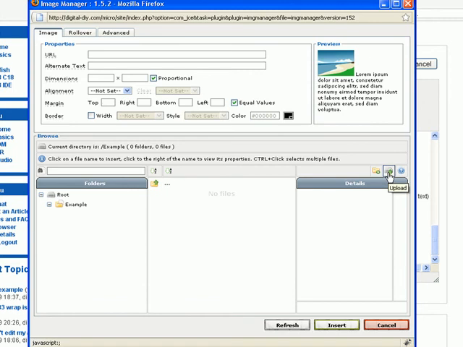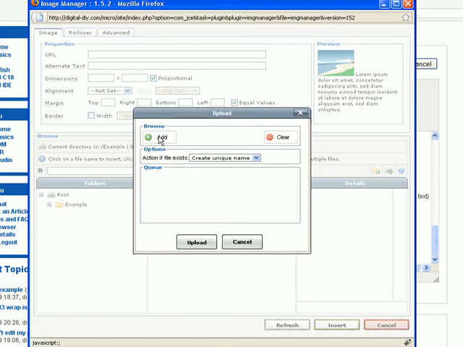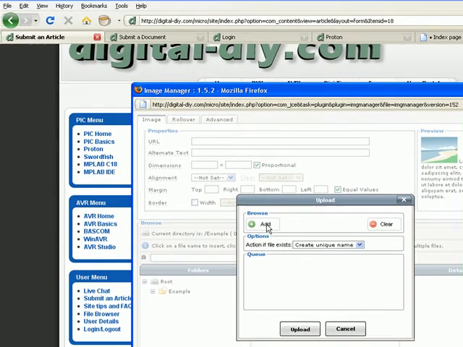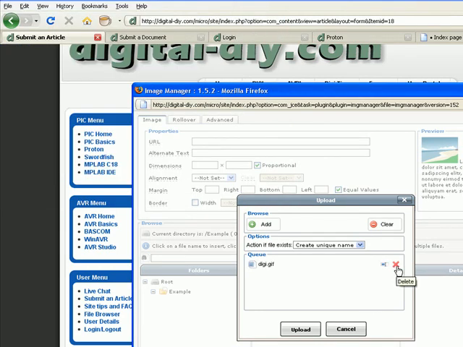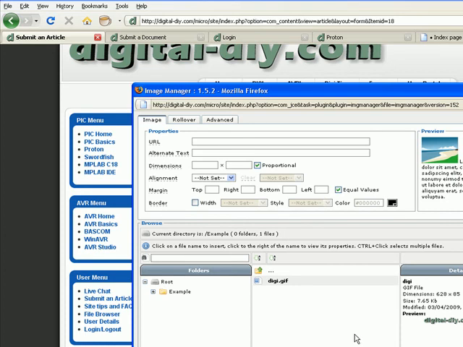I'm going to add a GIF image to upload to the site. So click on the upload button that was next to the new folder button, and then click on this add button. Select the file that you would like to upload and click open. Notice the cross that's beside the file name. This means that it hasn't been uploaded yet. Click on the upload button and wait for a tick to come up. Once that's come up, click on cancel, and now your file has been uploaded to the digitaldiy.com server.